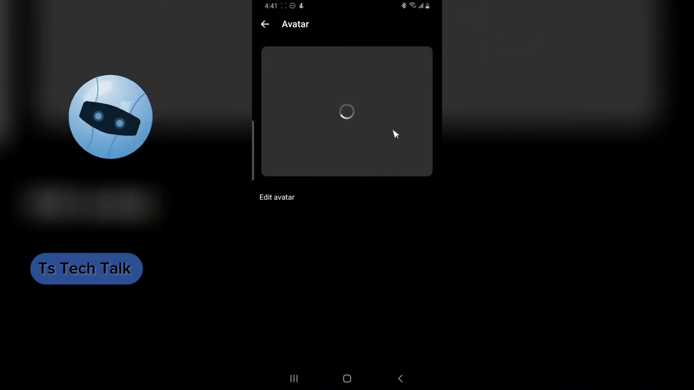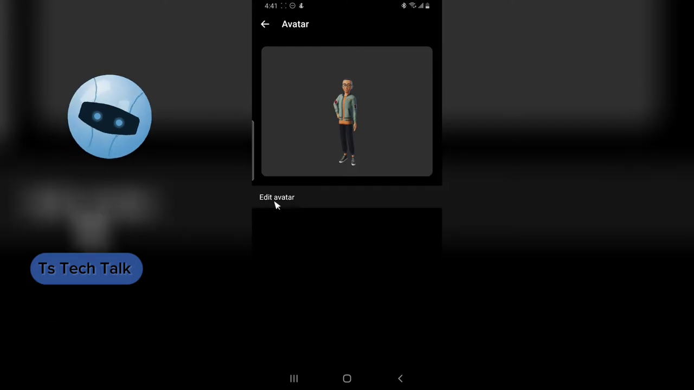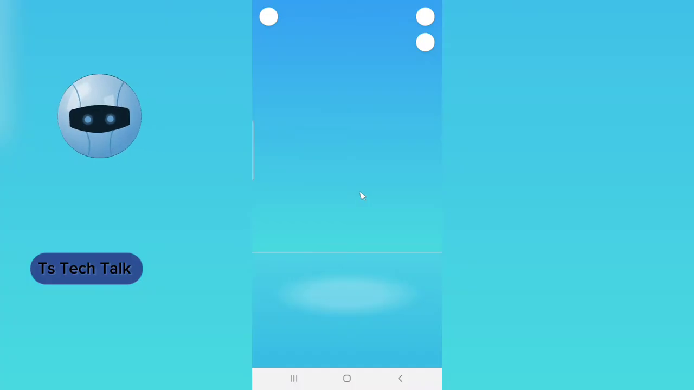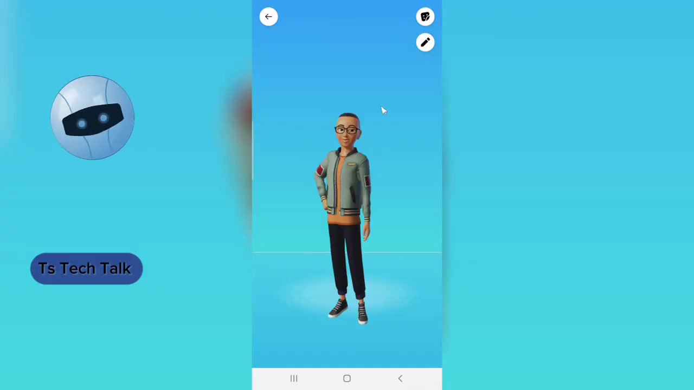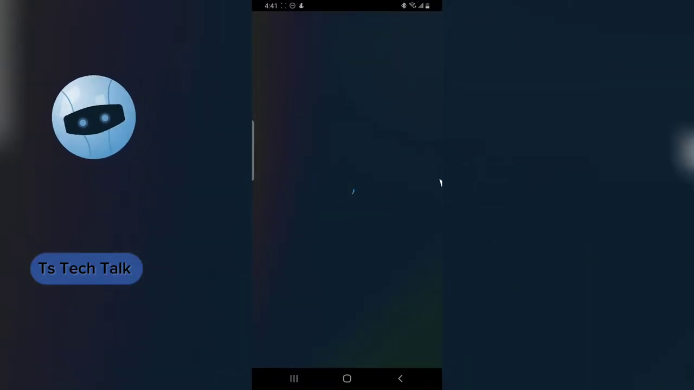Now to start creating your avatar, it's going to load up. Just give it some minutes. I already have this avatar created on Facebook. So this is actually the avatar I created on Facebook. You can go ahead and edit this avatar by clicking on edit. This is the avatar. If I click on this pencil icon, I can start editing the avatar.